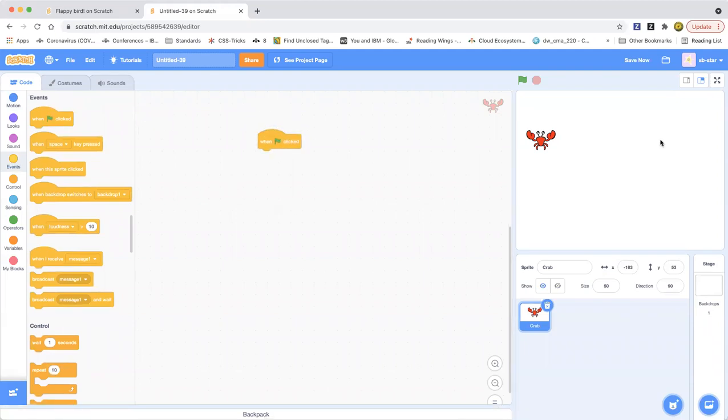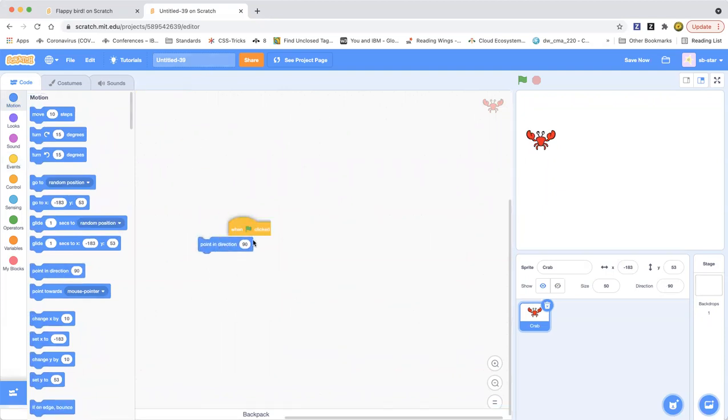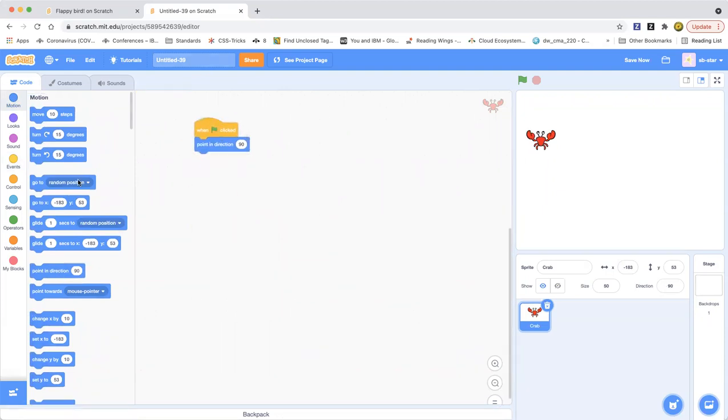So if someone turns it, like I showed you in my other videos, if you turn the direction like this, and then you say point in direction 90, then it will point back. Always do that. And then go to that position first before that.